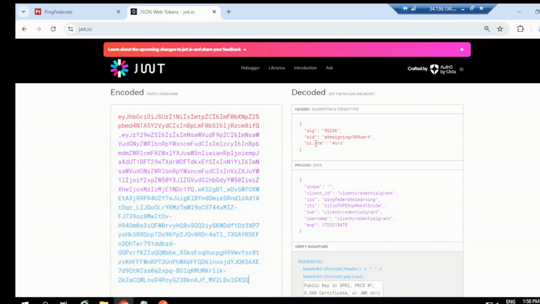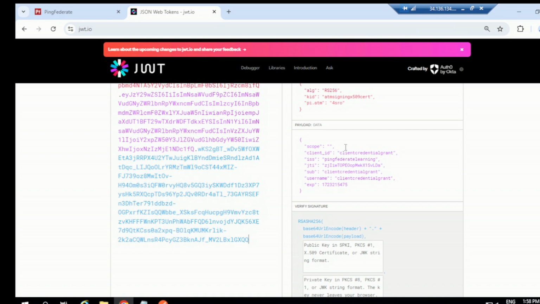You can see the header part is fine. In the payload, scope is nothing, client ID is client credential grant, issuer is PingFederate learning, JTI. In SUB we can see we are getting the client ID, client credential grant as the subject, and username is only this. In the client credential, username acts as the client, so it's acting on behalf of its own. That's why we call it this, right?